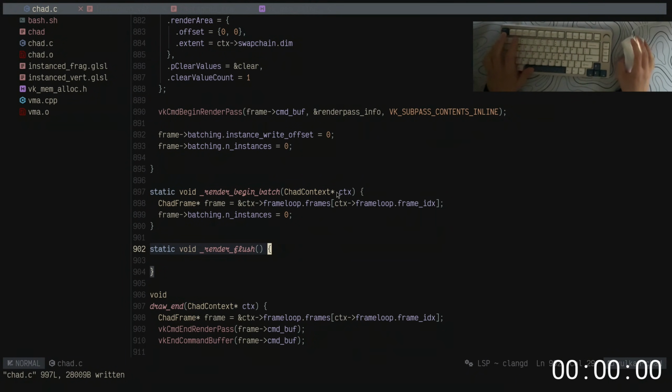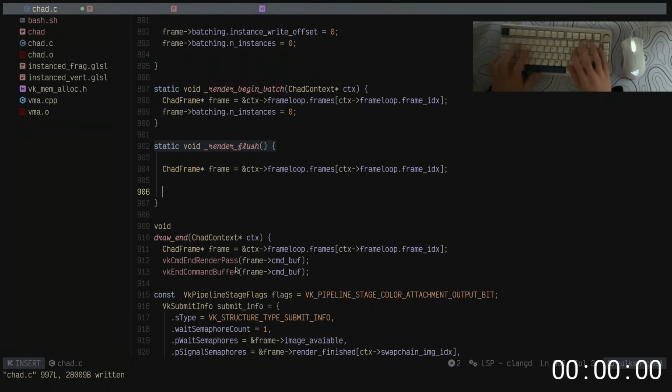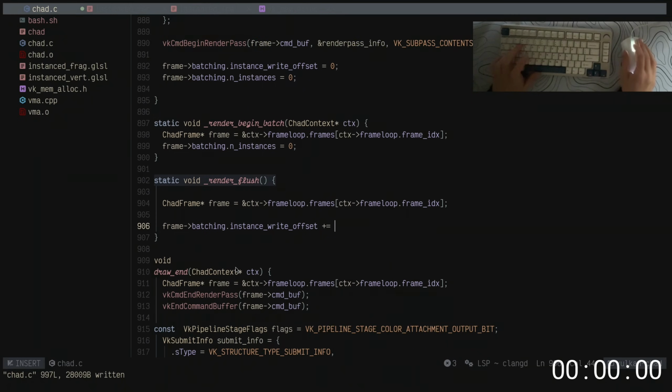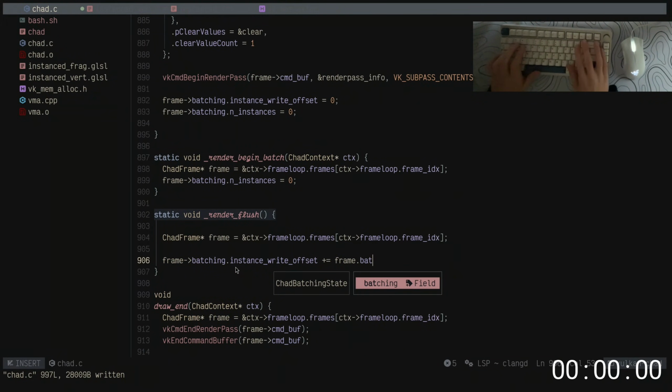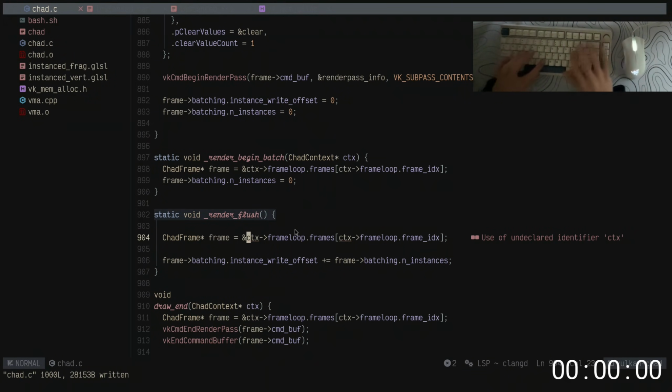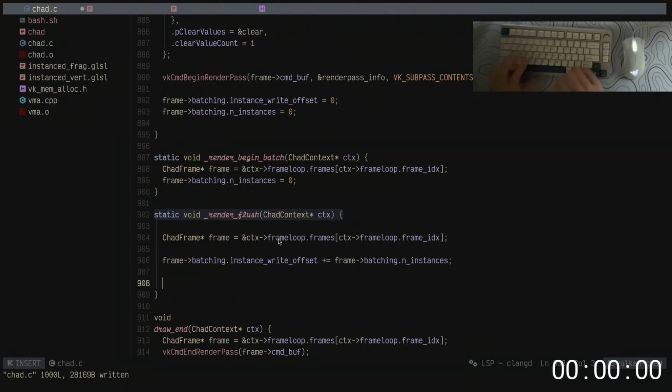Flushing, we are just going to take the frame again and say something like frame.batching.instance write offset plus equals the frame.batching n instances in the currently flushed batch. So we don't overwrite the data before the GPU actually draws, because we are going to flush it by saying command draw very soon, but this is actually just going to record it and not draw it instantly. And that's why we need a write offset, and we cannot just say instance write offset is equal to 0 again, because we are not sure if it even drew at this point. So we definitely need to do that basically.